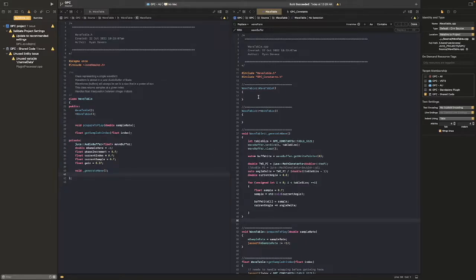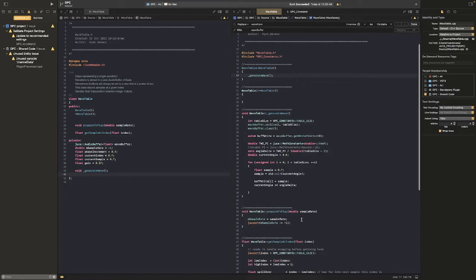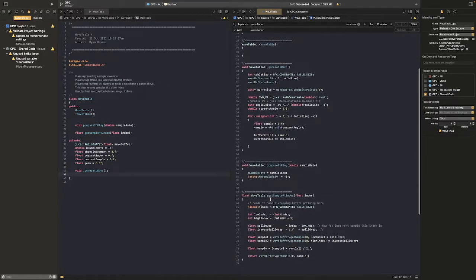Okay, so for now, this is going to write a sine function that completes the cycle of 2 pi. In a prior version of this, I started it at negative pi here. I don't know if I should do that again, but whatever, this is temporary. So when we construct this, we're going to say generate wave. It's going to make that. I'm going to pass prepare to play, get sample at index.